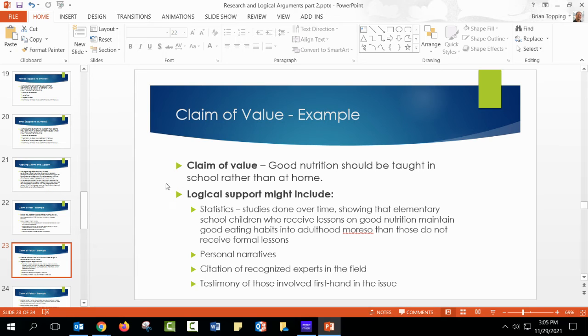If you have a claim of value, good nutrition should be taught in school rather than at home, you could use statistics, like studies done over time that show elementary school children who receive lessons on good nutrition maintain good eating habits into adulthood more so than those who do not receive formal lessons. If you can find studies, which are definitely out there, of schools with a clear nutrition program in second, third, fourth, or fifth grade, and they look longitudinally at those same people 10 years later, the people who had a class like that in school are typically healthier into adulthood. That kind of information is good logical support.